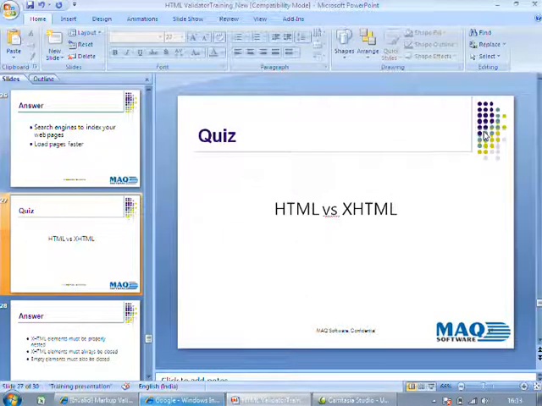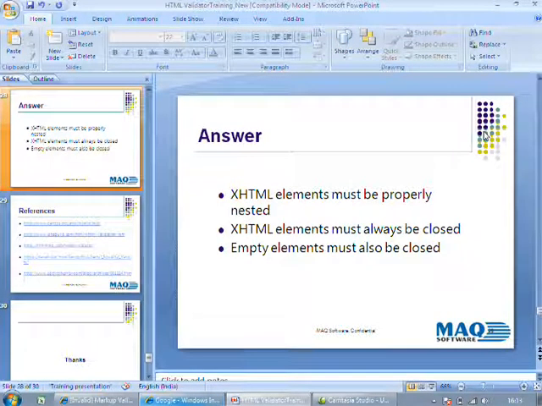Okay, sorry, this is the last question. What is the difference between HTML and XHTML? The basic differences are that XHTML elements must be proper. As I told, XHTML is the most standardized language of HTML, so it has some strict rules: all the elements must be properly nested, XHTML elements must always be closed, and empty elements must also be closed. Even if it is an empty element like BR, it must be closed as per XHTML.